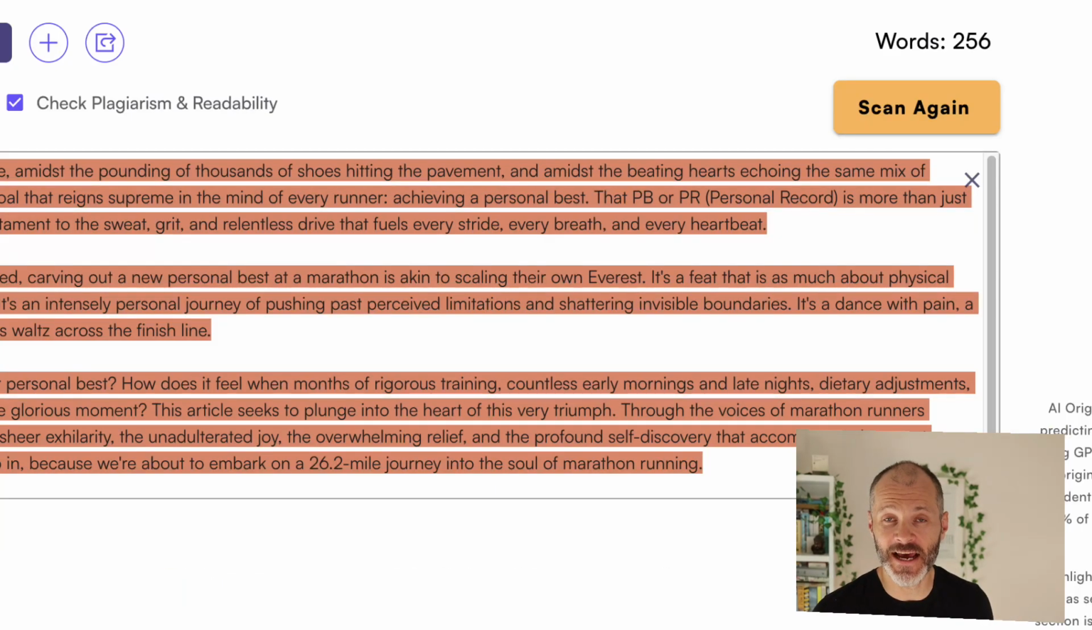When I take this text and put it into an AI content detector, like originality.ai, you can see that it flags up 97% of the content as written by bots.